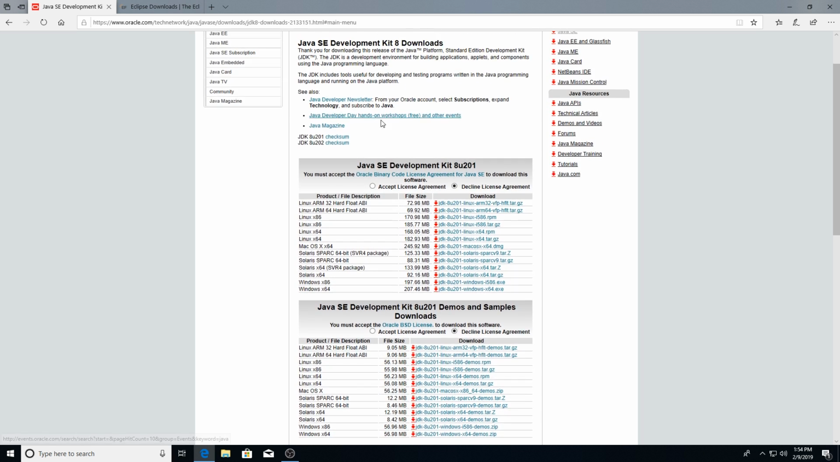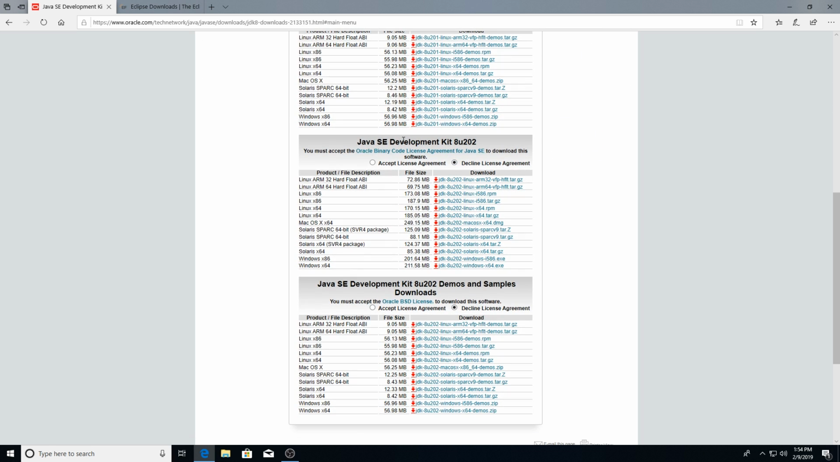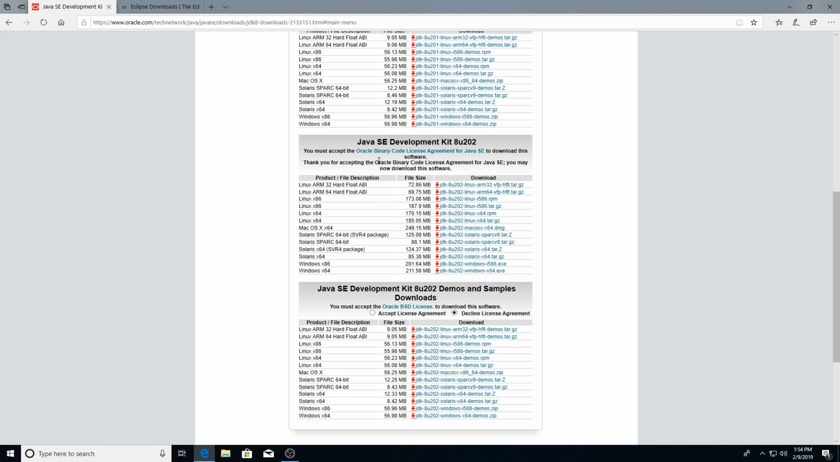And scroll down to the bottom here where it says Java SE Development Kit 8u202 or whatever version yours says, and you can hit Accept License Agreement. Download whichever operating system version you have. Mine is Windows 64, so I'm gonna click there. And save it to your desktop.